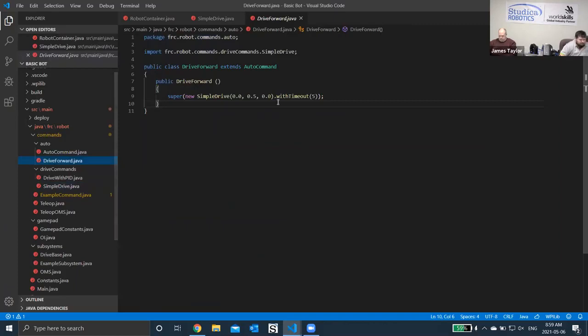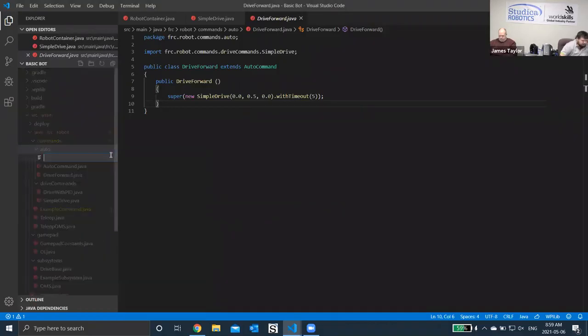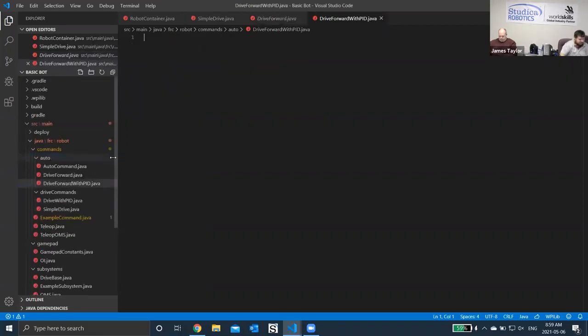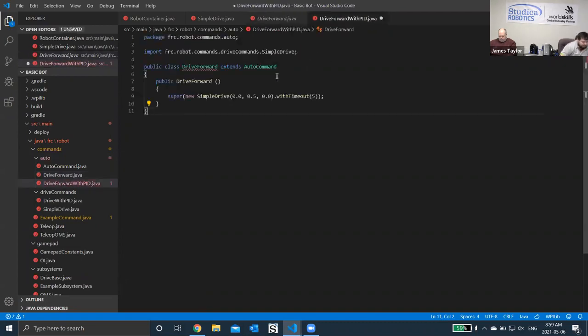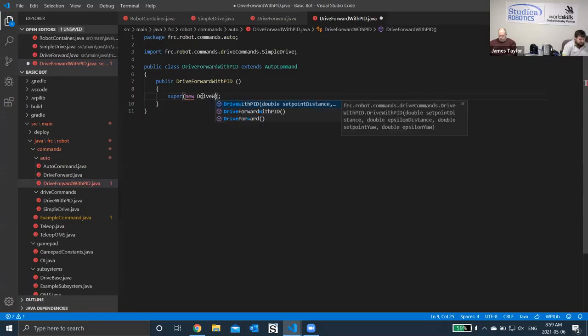Now, if we remember back to our drive forward, it's just like this. However, now we want to drive forward with PID. So we're going to do something similar. I'm going to create in the auto folder a new file, drive forward with PID. Let's copy this code over as it's the same. Now, instead of using simple drive, we're going to use something different. I'm going to say new drive with PID.